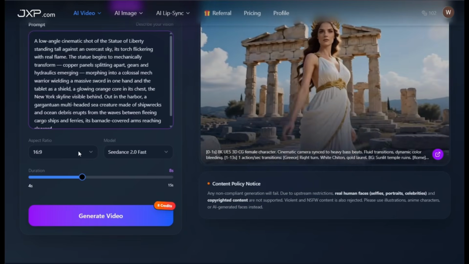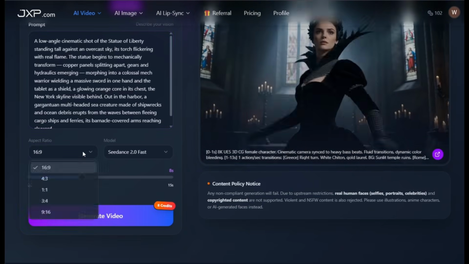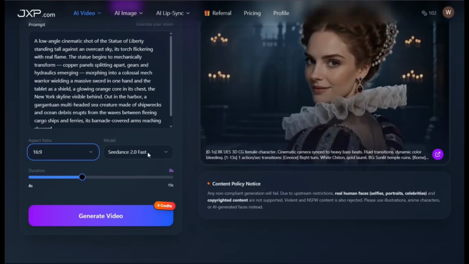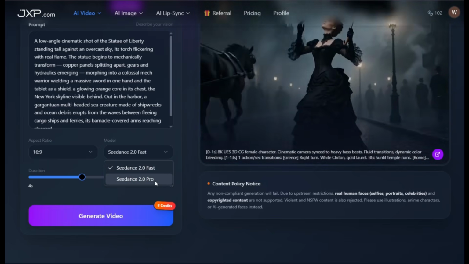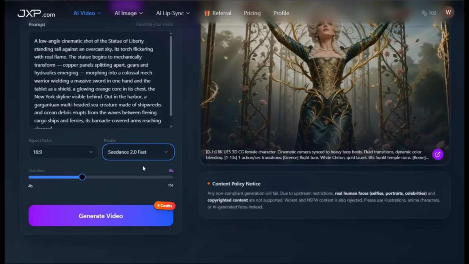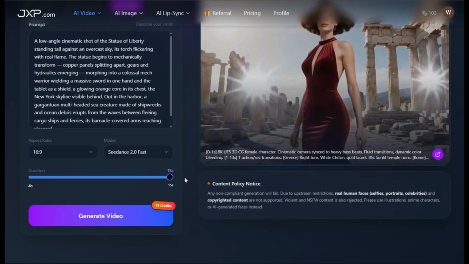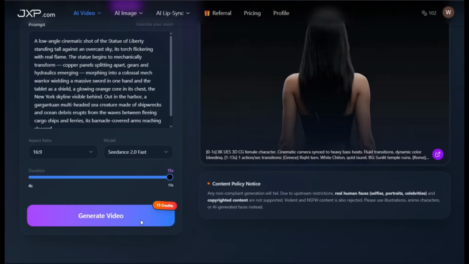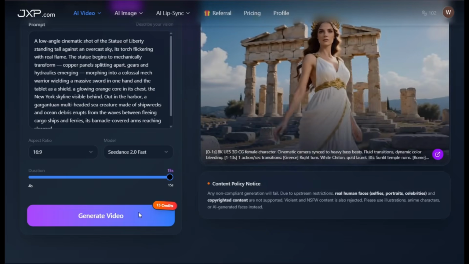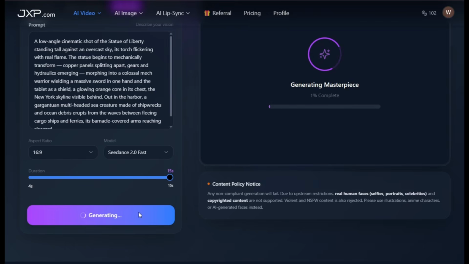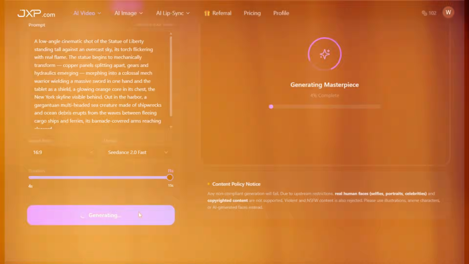Next, choose your aspect ratio. I will go with the 16:9 option. You'll also see two options here, the fast model and the pro model. For now, I'll go with the fast model, then set the duration. Let's choose 15 seconds, and now just hit generate. One quick thing, since Seedance 2 is in really high demand right now, you might have to wait a bit, but trust me, the results are absolutely worth it. And here's the output.